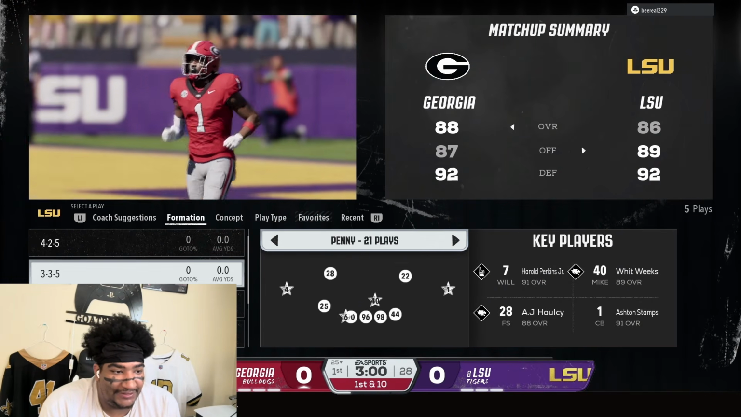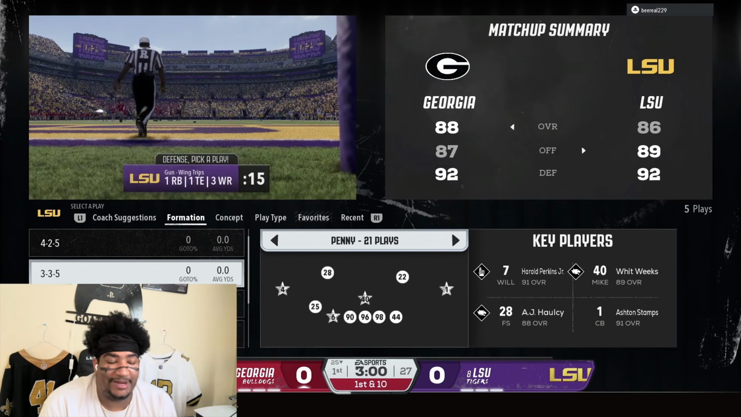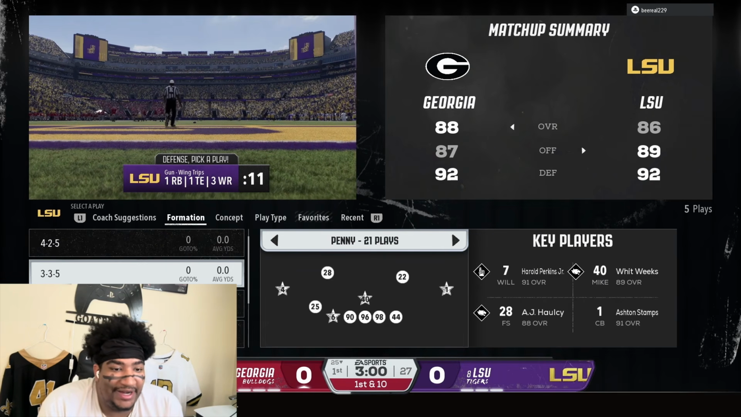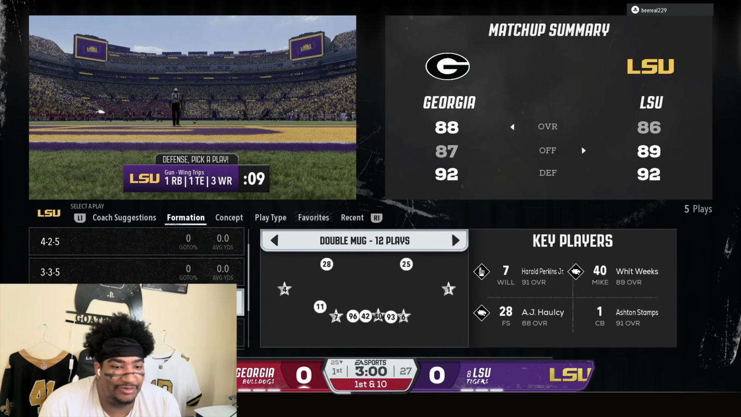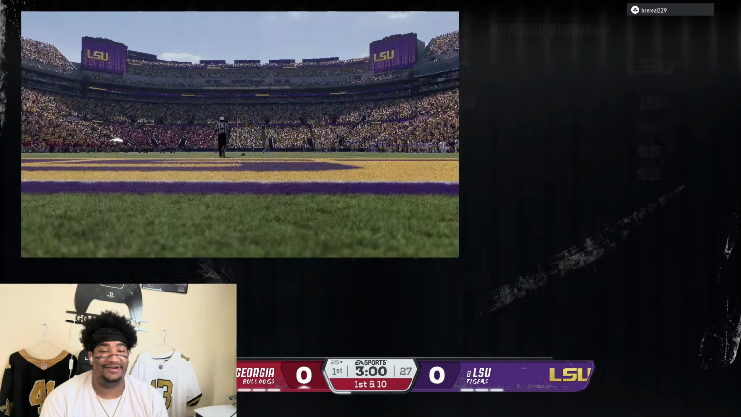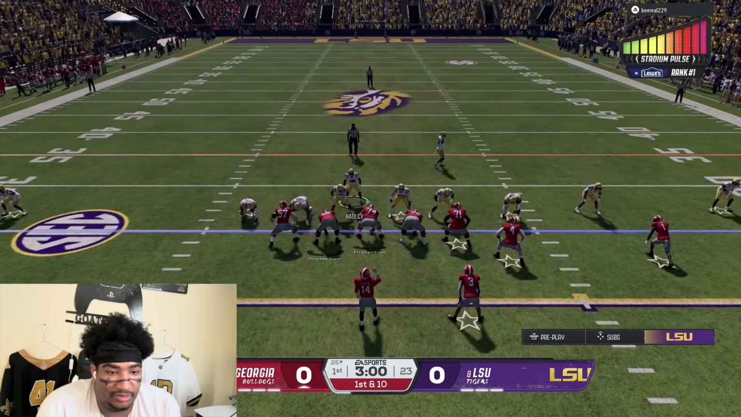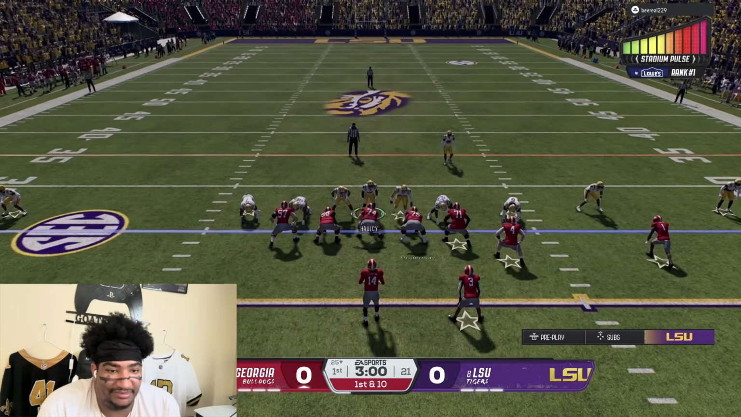So now, the thing about head-to-head, you can't change your playbook, but they do have similar formations that we went over. They have the 3-3-5 penny, they have 3-3 man, they have 3-3 double mug, and we're gonna come out in double mug, man. Look, we're gonna get Death Valley rumbling early over here, man.